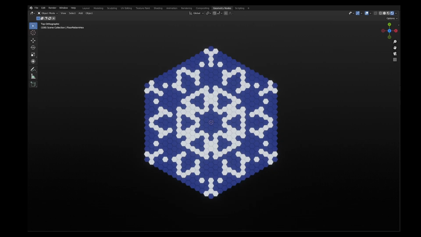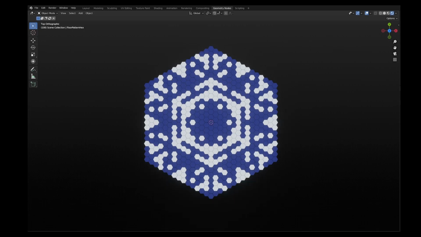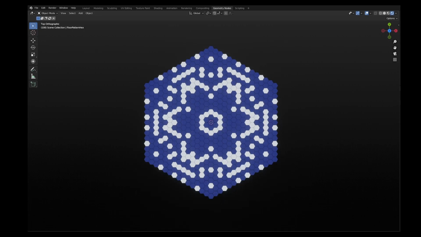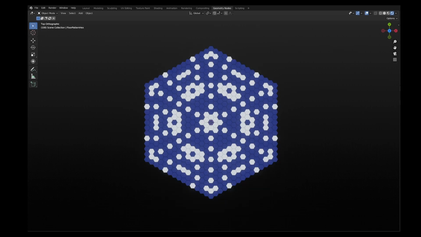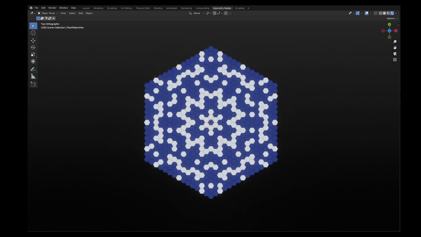Then, you can alter the amount of each color tile in every pattern of your liking. You can increase or decrease the size and scale of the hexagonal tile grid and also set the material of each of the tiles.